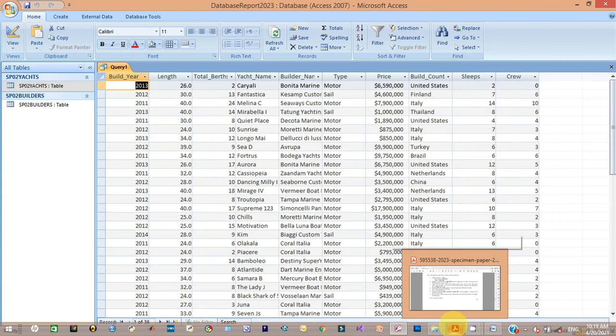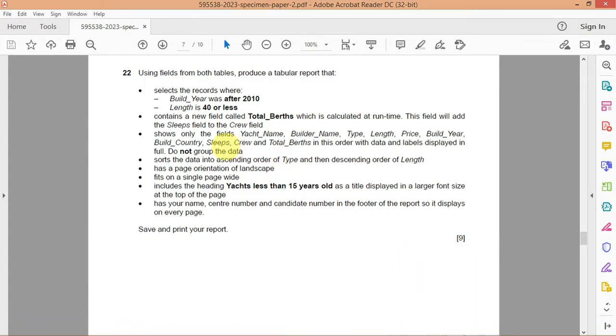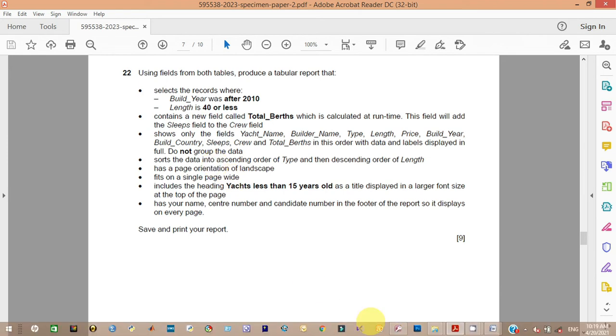Okay, so yeah, let's go ahead and check. Let's confirm 10. 1, 2, 3, 4, 5, 6, 7, 8, 9, 10. So in this order, with the data and label display in full. Do not group the data. So I have my query already, and from the query I can go ahead and create the report.